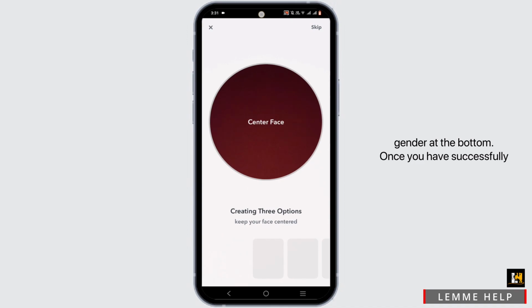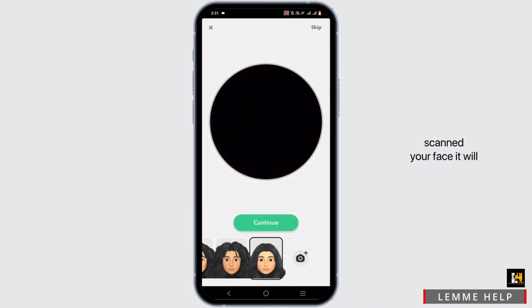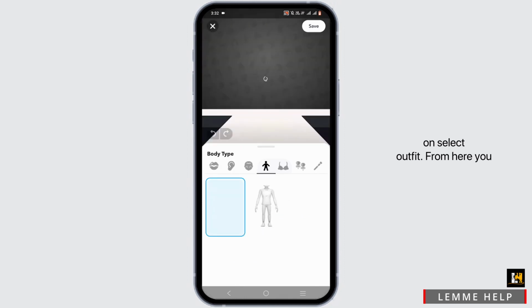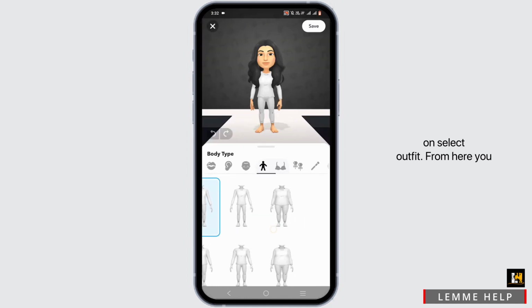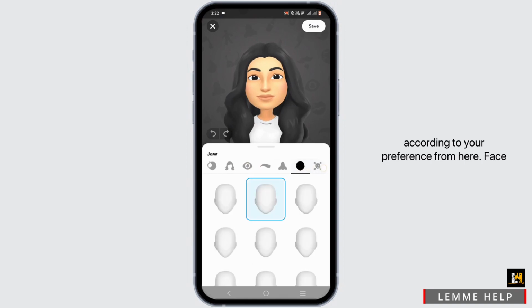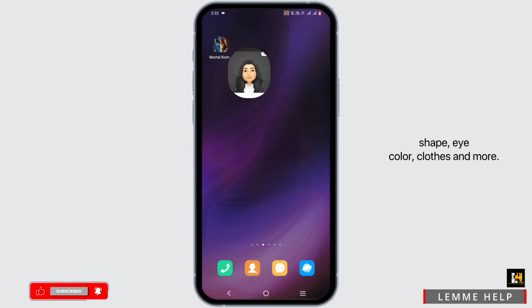Once you have successfully scanned your face, it will display some of the options you can select from. Once you tap on it, now tap on select outfit. From here, you can go ahead and customize a Bitmoji according to your preference. From here, face shape, eye color, clothes, and more.